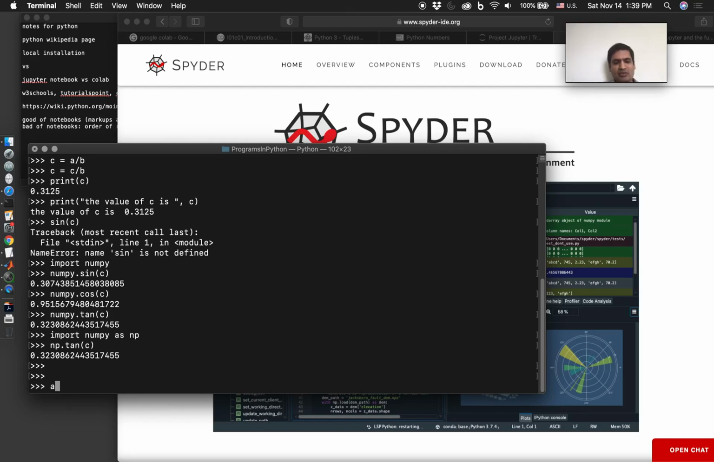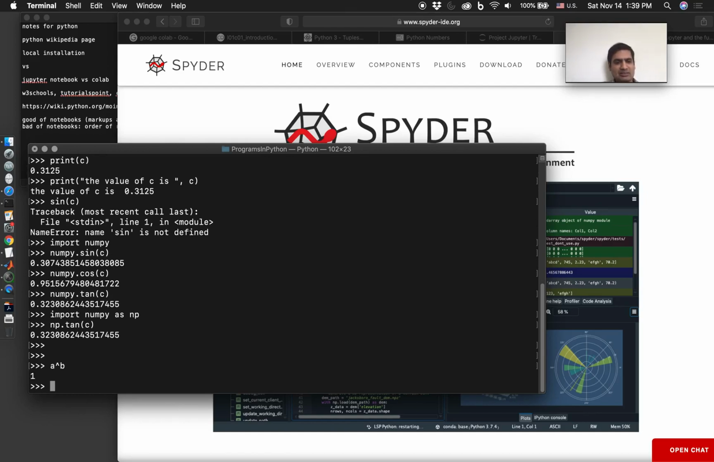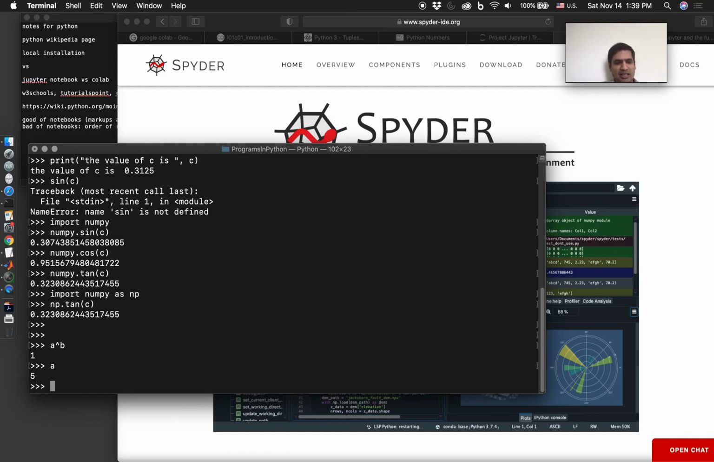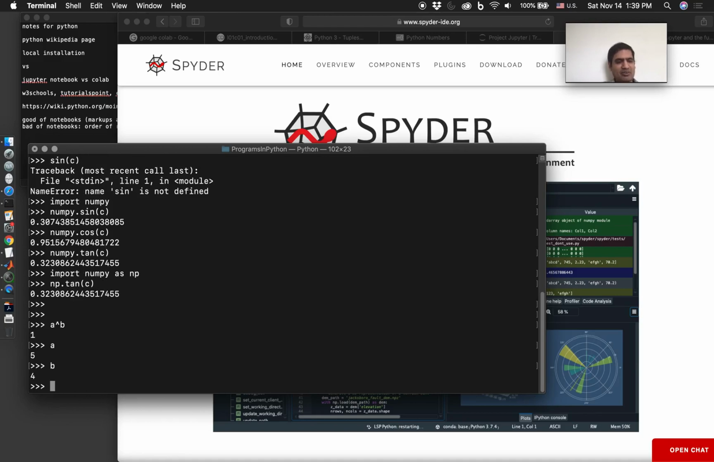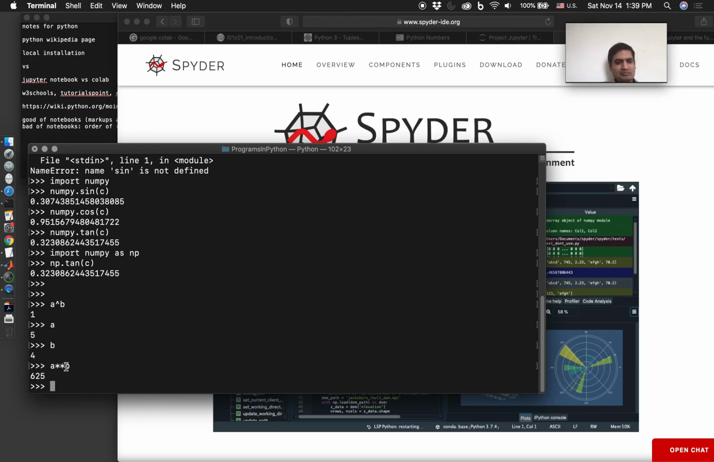Instead, if you do a power b as in MATLAB, something like this, it gives you 1. A is 5, b is 4, a caret, that element is called caret. Clearly, it's not doing the right thing. So if you actually want to do power, this is the operator for that. A star star b gives you 625, which is 5 power 4.